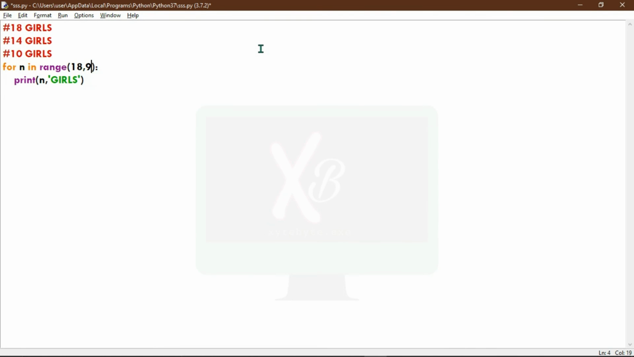Why I'm not writing 11 is because the combination of these numbers is in descending order: 18, 14, 10. If it was 10, 14, 18, then after 18 I would be writing 19, but here it is 18, 14, 10. So next will be 9. So the stop value is 9.